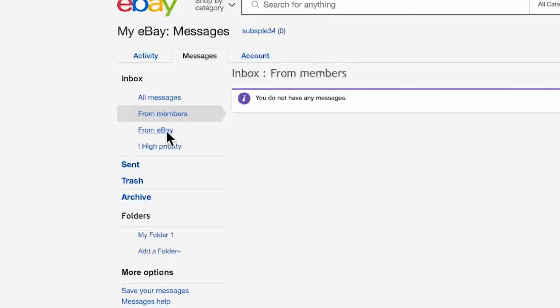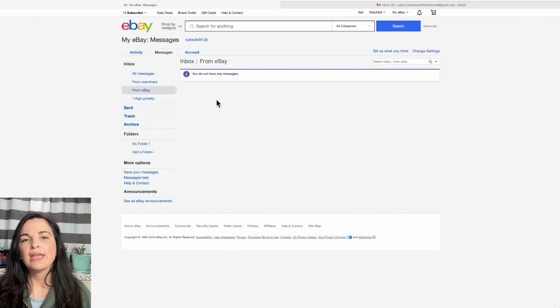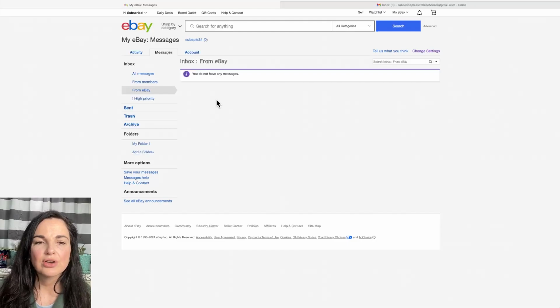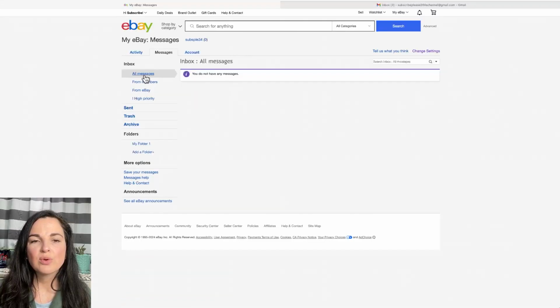If you only want to see messages from eBay, that will be account related messages. Like, for instance, if you're signing in on a computer and then you choose to sign in on a phone, they'll notify you, hey, you have a new device that logged into your account, and usually they will put that into your messages. So all eBay messages will be here, but usually you can just stick with all messages. That's what it defaults to. This sorting is really only useful once you start getting a large amount of messages.